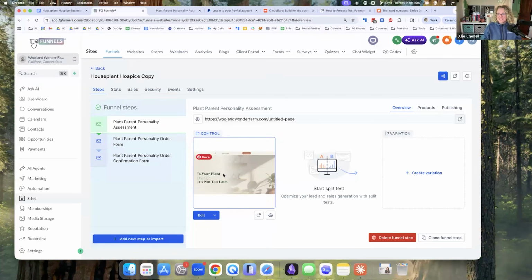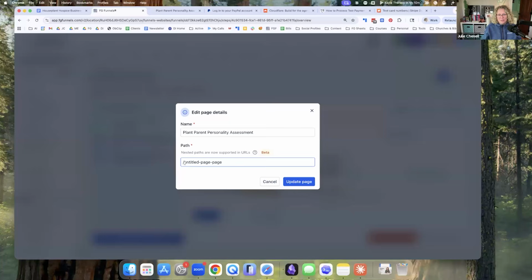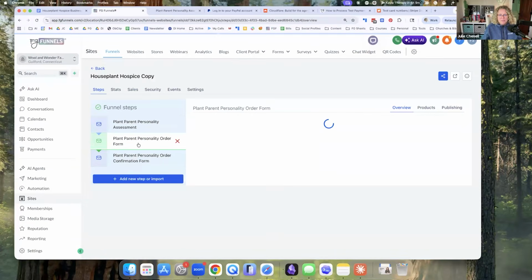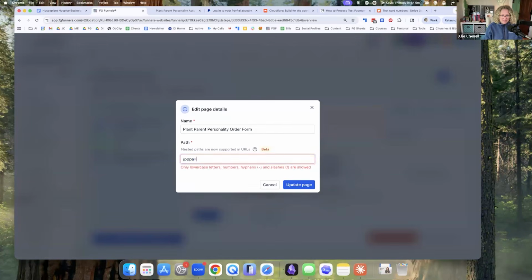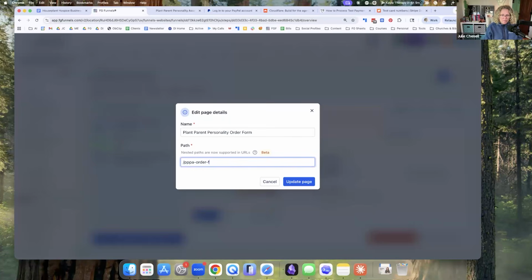So we need to actually go into the settings of each page. So we're going to hit settings. And look, we're going to change this. I'm going to call it the PPPA sales page. Update that page. And I'm going to do the same thing for the order form. Go here, go into settings. And I'm going to call it the PPPA order form. Update that one.